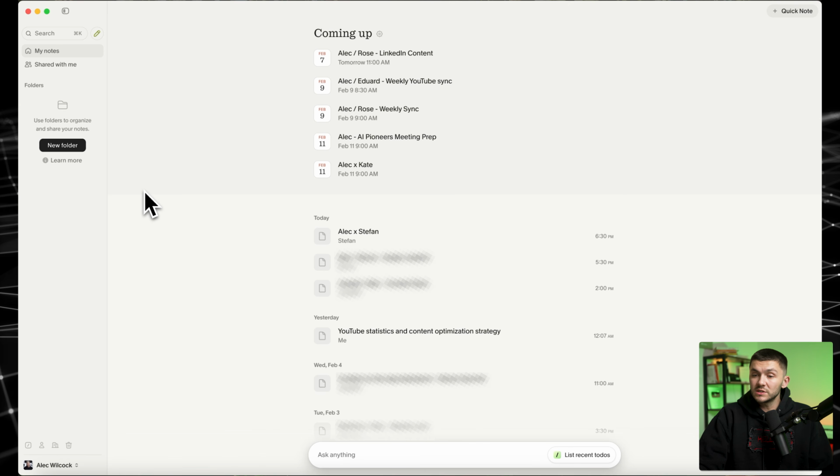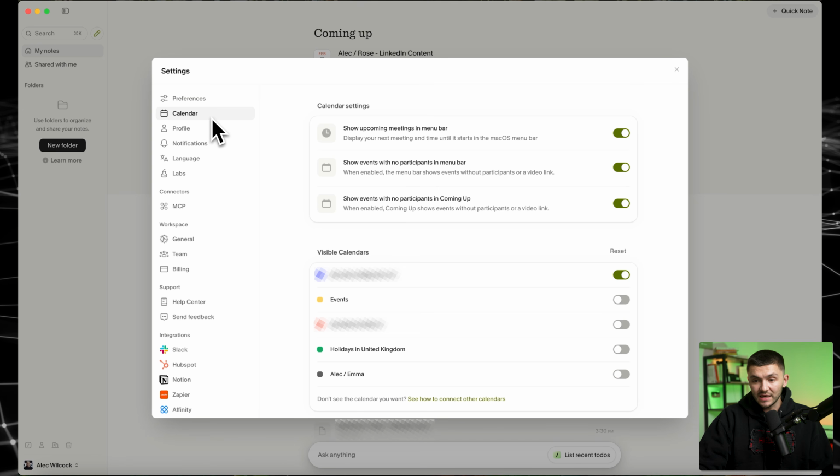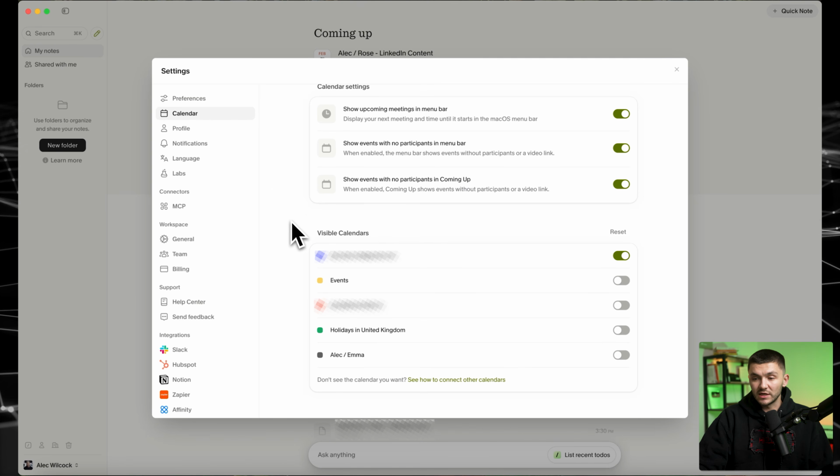Let's look at how to begin AI note-taking. So once you're in Granola, this is what it looks like. At the top, you've got your meetings coming up, and at the bottom, you've got your meeting note history. And this is essentially synced with your calendar that you can go and sync within your settings that should happen during onboarding. So if I go to my settings and then I go to calendar, as you can see, I've got visible calendars right here and I can toggle them on and off.